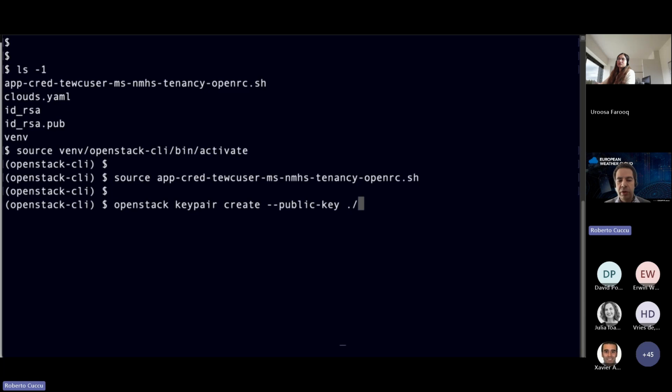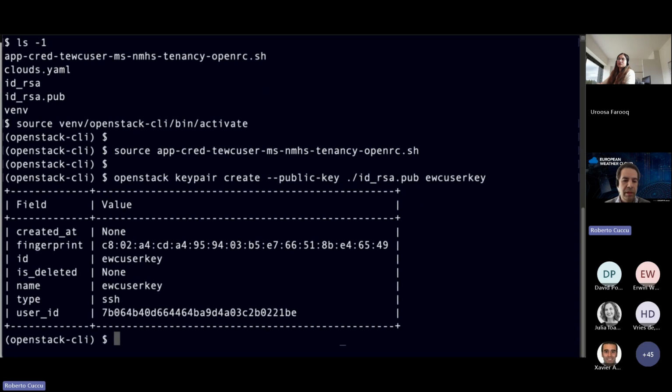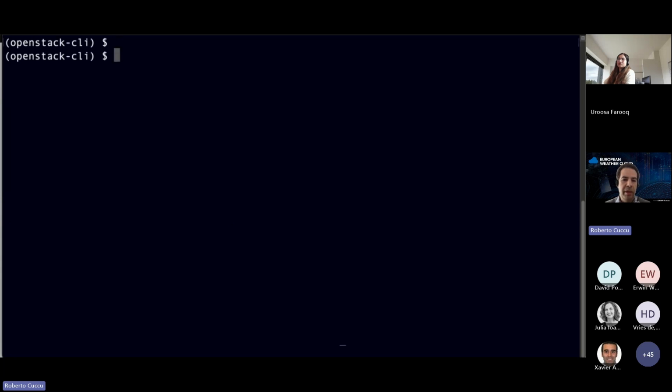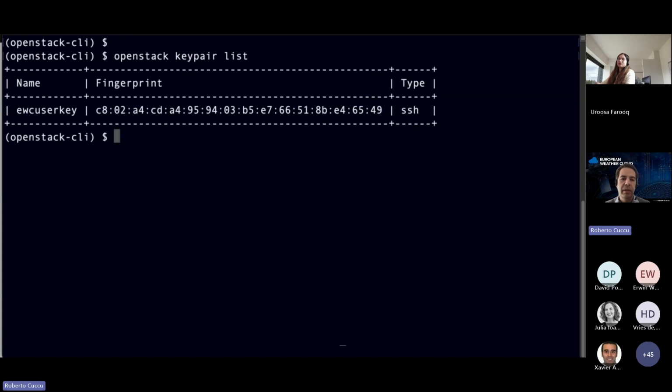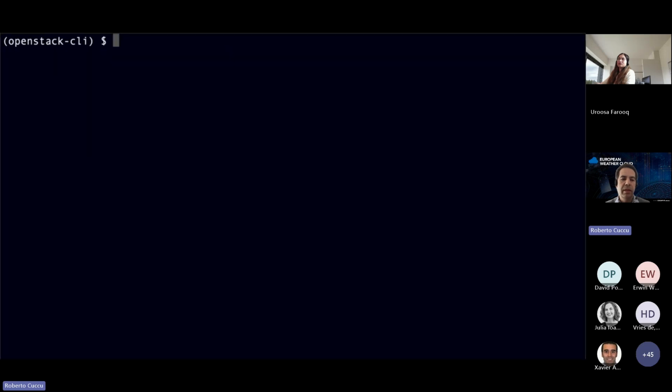Then I can show you also how to upload my public key to OpenStack, as Uroosa showed in the slides. And you can see that the keypair create command created my public key on OpenStack, and I can also list it with openstack keypair list. So this is set, and I can continue, let's say, retrieving the needed information that I mentioned earlier.